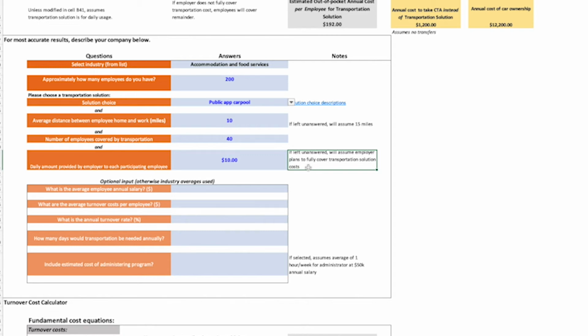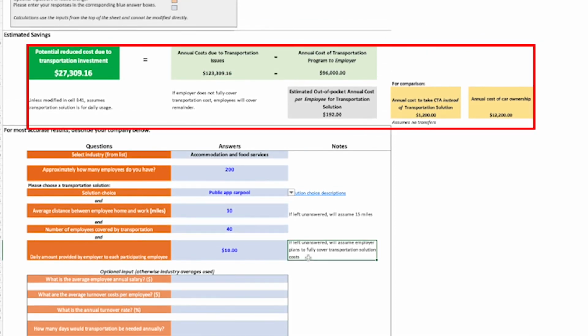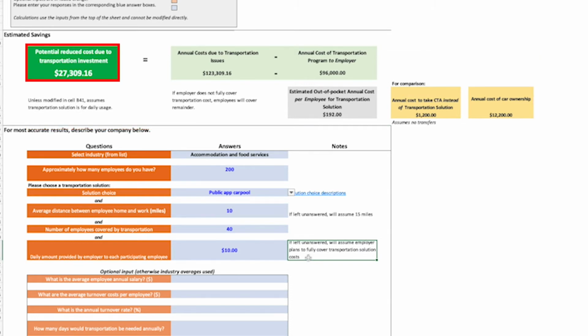We're now done entering inputs. We can scroll up to see the final results. Here we can see the cost for turnover and for a transportation program for this example company and compare them. Here we see that there's an estimated savings of $27,300. This solution also covers most of the cost of transportation to the employee. We can also see that an average employee could expect to pay less than $200 annually for their commute.